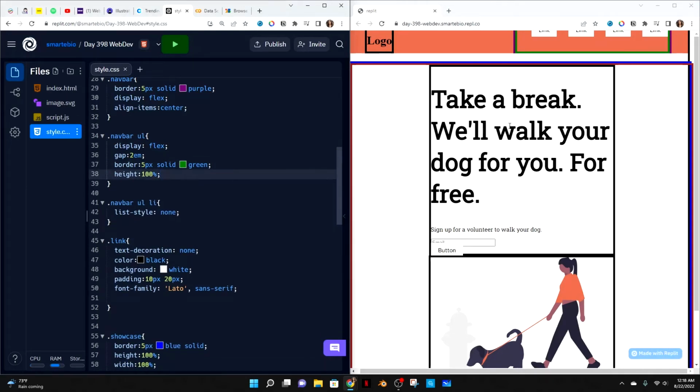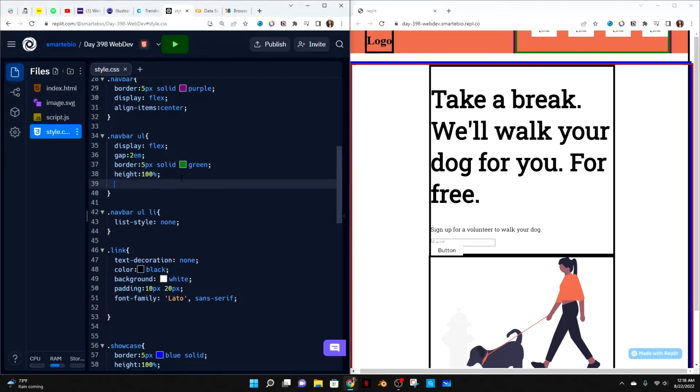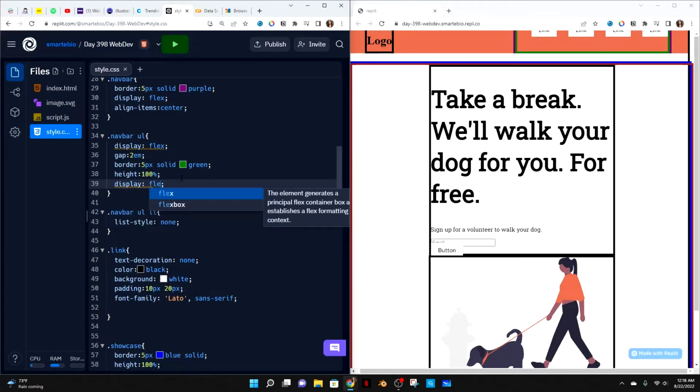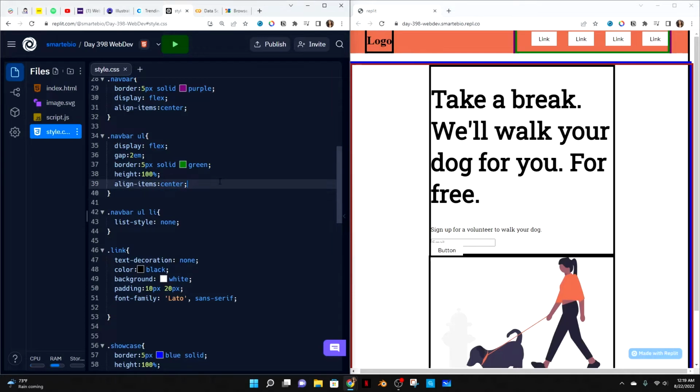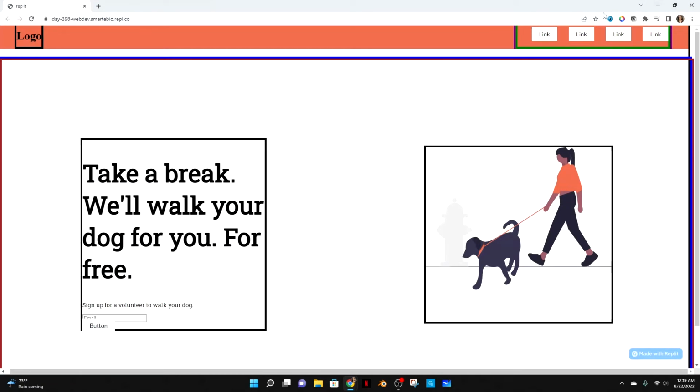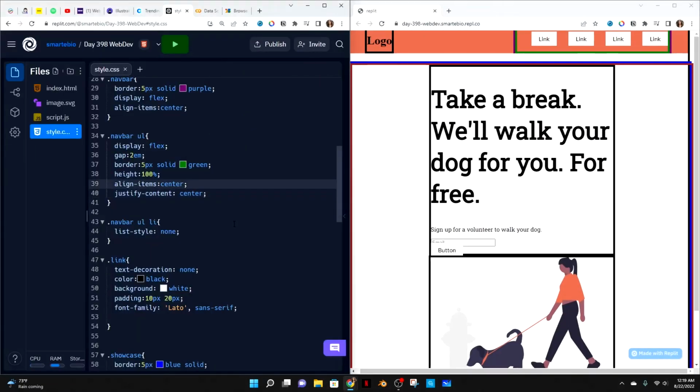So, let's see. I can do display flex in here. Oh, it already has display flex. Let me just do align items center. So it moves downwards. Beautiful. And then justify content center also puts it at the center. Kind of. Okay, whatever. I'm good with that.